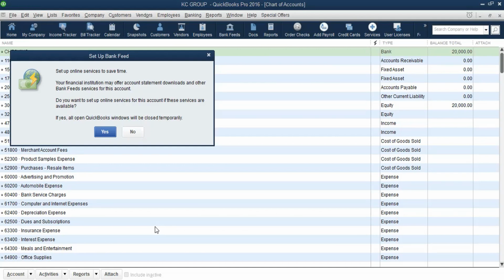But now they are saying setting up online services to save time. Those are bank feeds. We shall look at bank feeds in a later module, but those you can actually go ahead and set up. For now, we don't need to do that. Just know that that message will keep popping up whenever you set up a bank account. We don't need to do that right now; we shall do that later. So we can click no, and we are done.